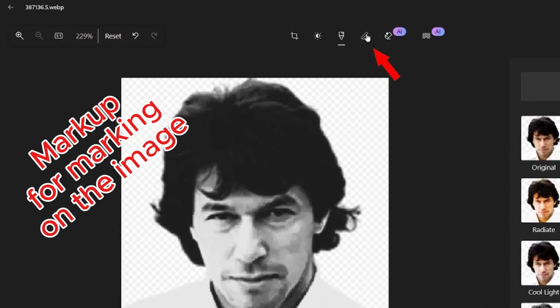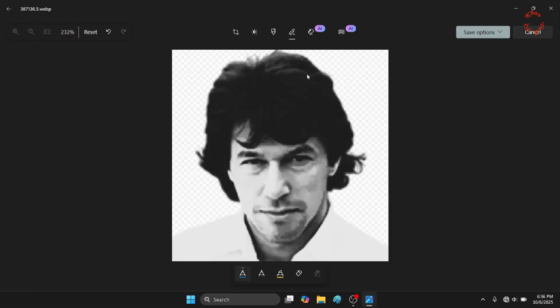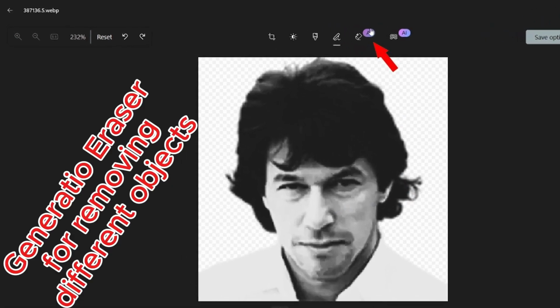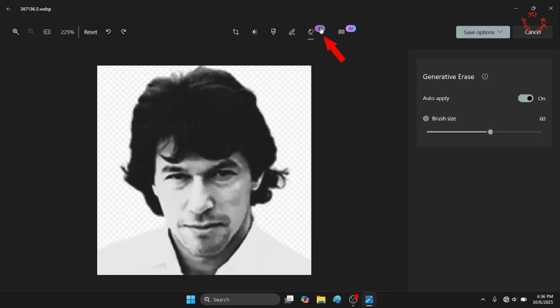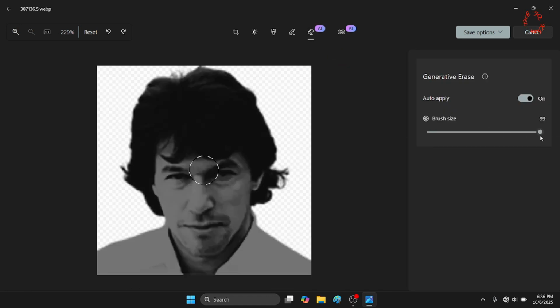This is the markup button, which is used for marking on the image. You can draw different lines in case it is required, and this is the generative eraser for removing different objects from your picture. Click it and you can increase or decrease the size of the eraser in case you use it, so you can remove different objects from your pictures.